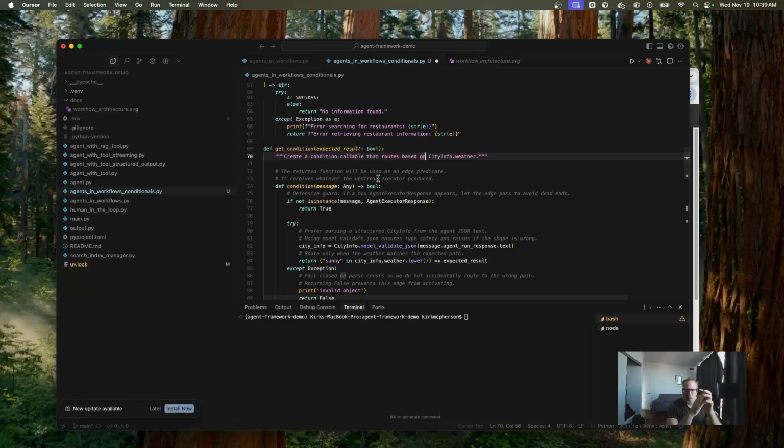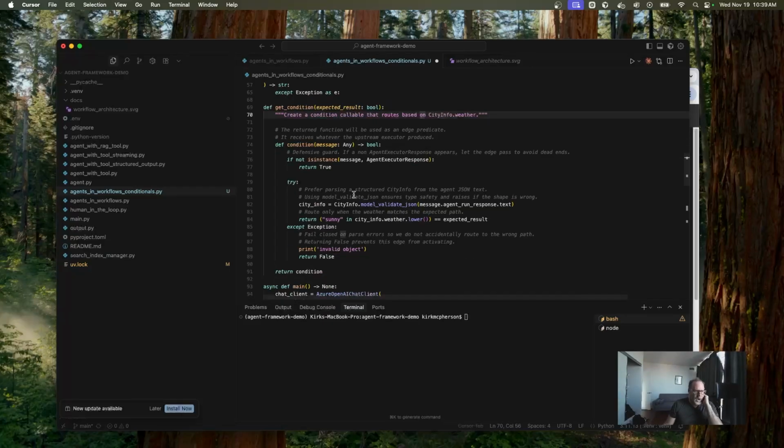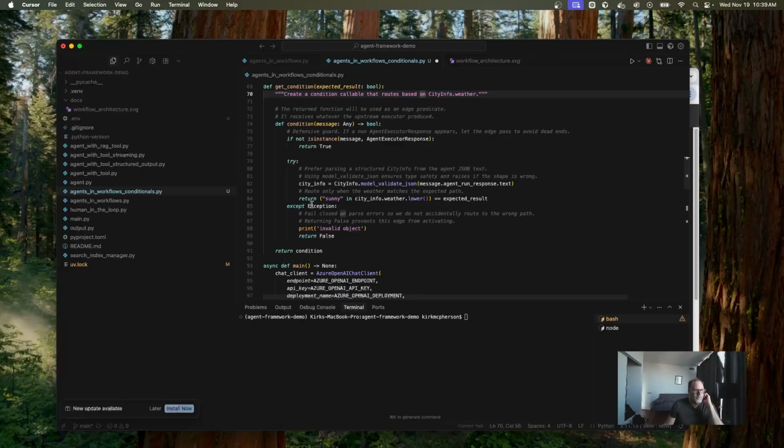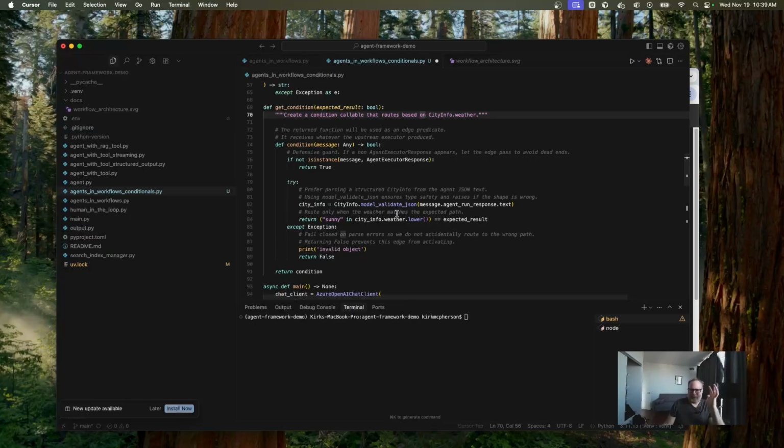We're going to have our city info, which has city and info inside our agent executor response. So we're using Predicate here to validate based on the text that's coming in, and we're going to grab the city info. Of course, if it's not there, then we're just going to return false here. And I'm doing something very straightforward. I'm just saying if it's sunny, then this condition that we're going to do, if we pass in true here, then yes, it's sunny. If not, then it's going to be false.